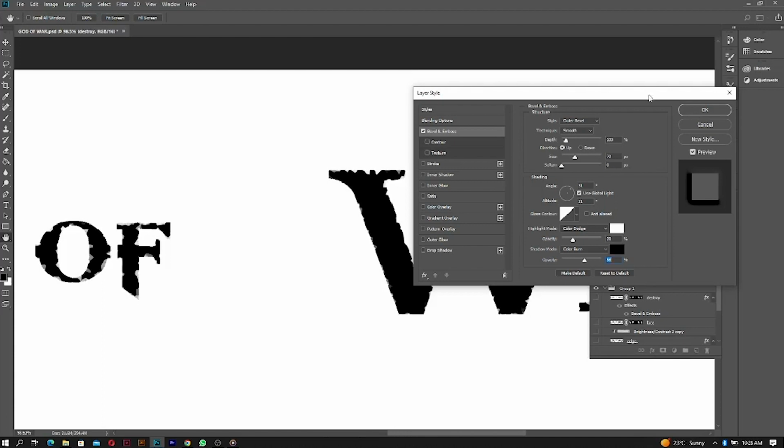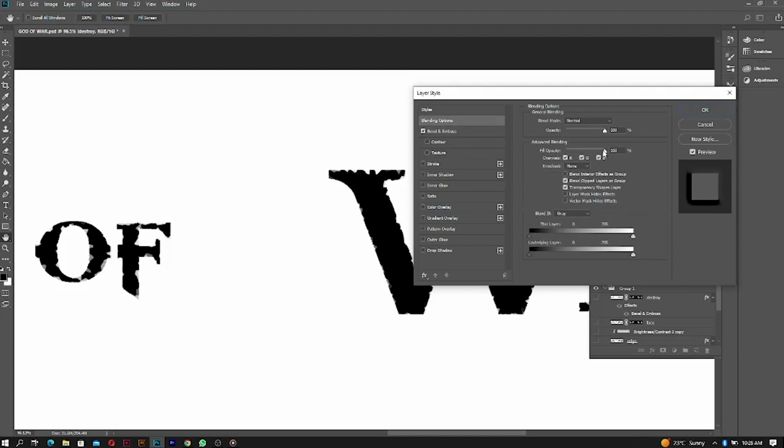Okay, then we're gonna just look at the options there. Then you're going to the blending options and you're gonna make the fill opacity 0 so that the effects can shine through.